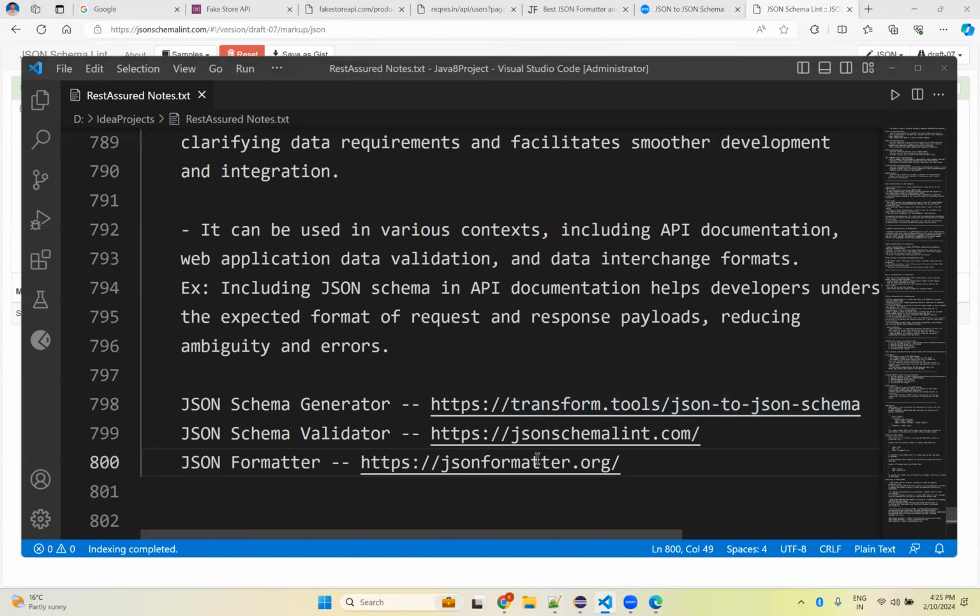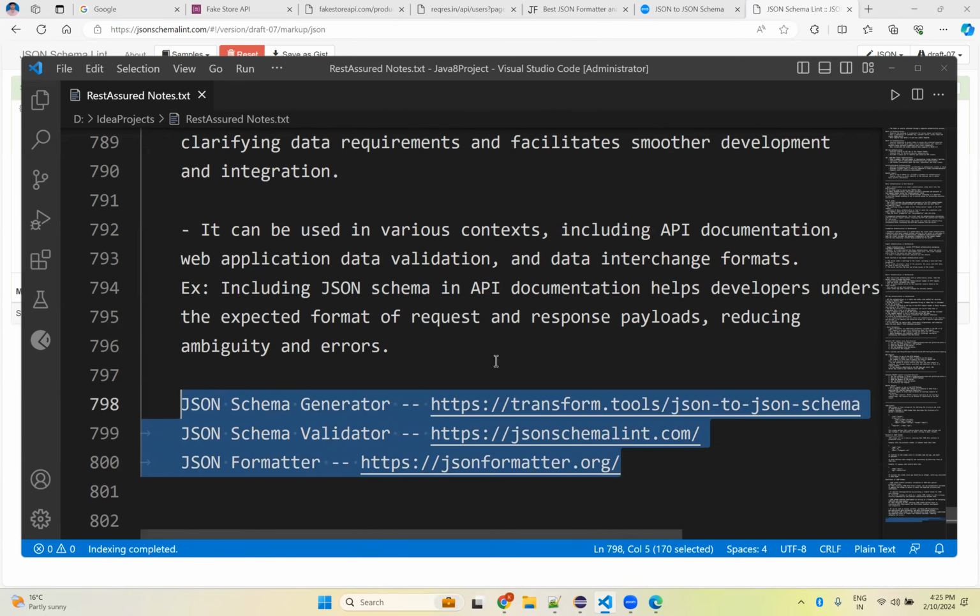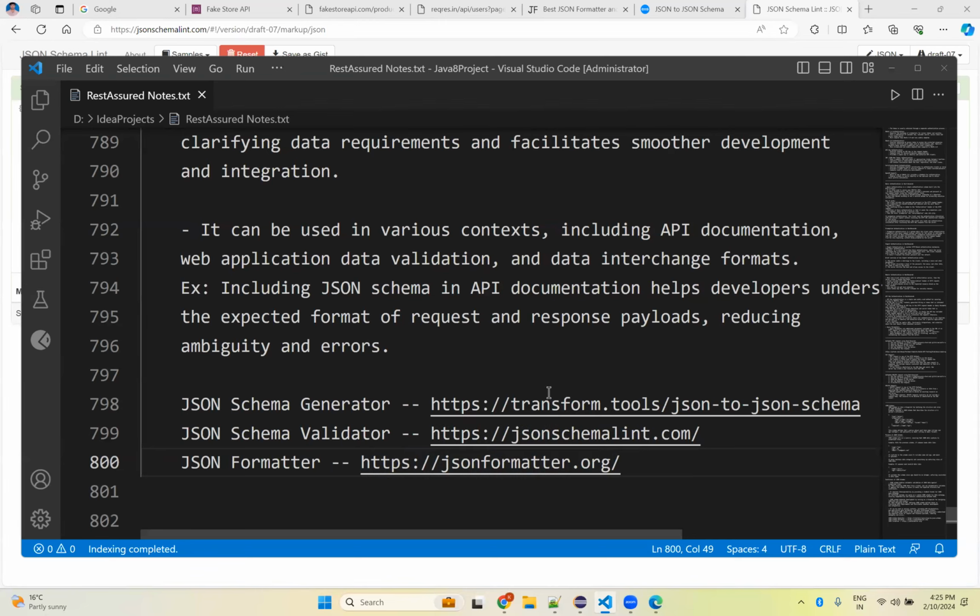Transform.tools JSON to JSON schema, and the schema validator is jsonschemalint.com. JSON formatter is jsonformatter.org. And there are a number of websites like this. You can search in Google, but these I felt were a bit easy and understandable, so I took them. If you search in Google, you will get more tools, more websites. Then you can do whatever you like.